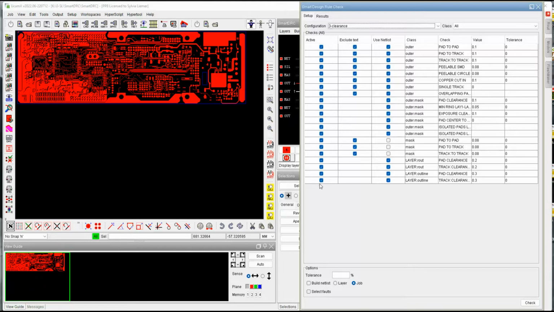Everything in here is active. The user can decide to say, okay, I want to check the mask later on, or he can do it all in once. He knows exactly what class is involved, what check is in there, the required value, and if there is a tolerance. The tolerance field in the options is the same you have seen in the setup.